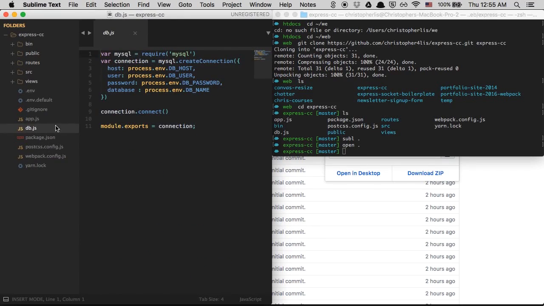We already have SQL in here. We have a MySQL connection so that our app is connected to a MySQL database rather than something like Mongo. This is just preference. I do a lot of PHP and WordPress development as well, so I like to make sure that I'm only using one type of database, and my database of choice is MySQL.